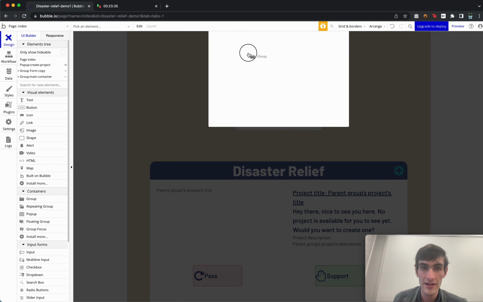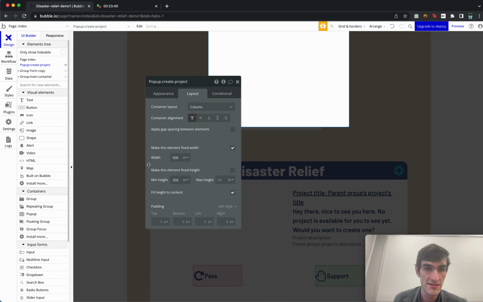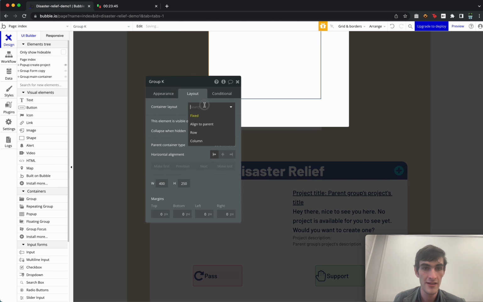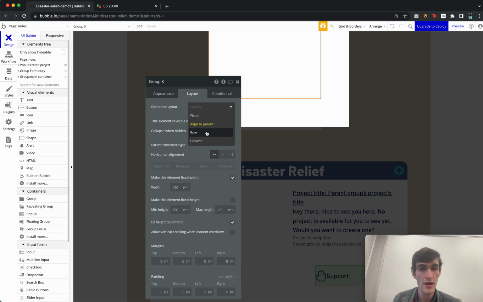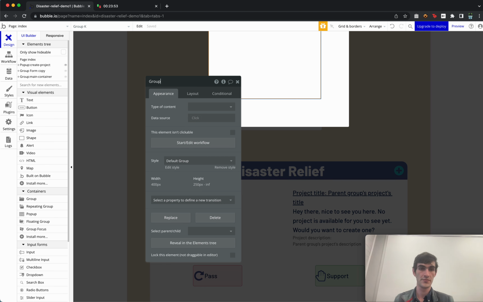Again, just like before, let's create a quick header. Oh, so change this to column. Let's add a header on this. So I reckon, yeah, align to parent will work. Or actually, let's go row and let's just put the header contents in the middle. So header, let's make it blue just like before.